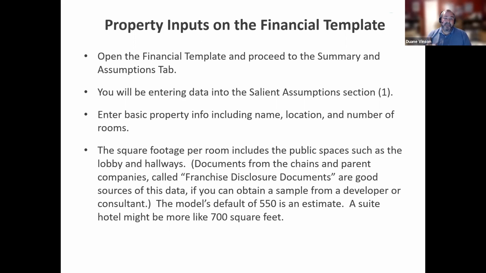We're going to enter some basic information about our hotel. Again, the name, the location, the number of rooms. Now the square footage, we've already determined what that's going to be. That is determined from, as it says here, it's going to include the public spaces, lobbies, hallways as well.